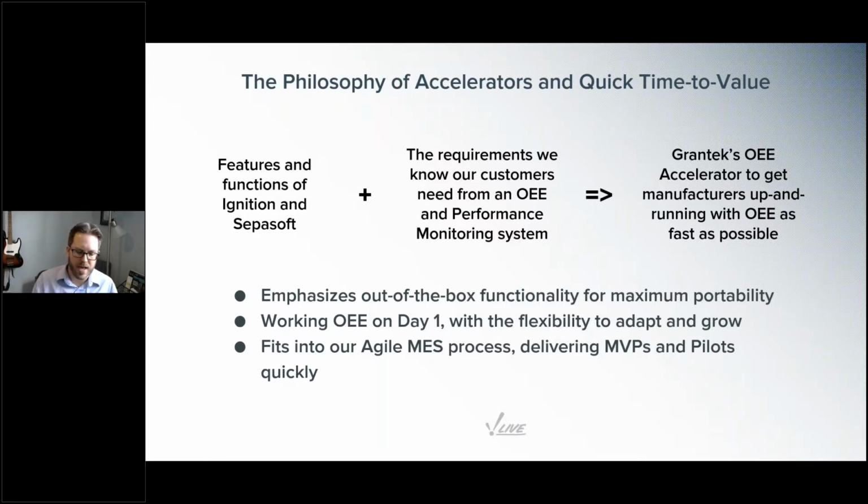And the value of that is that it helps us keep you up to date as Ignition and Sepasoft continue to improve their products, right? There's less of a chance of rework as they continue to make their system updates, since we've generally stuck to the core functionality. It also just gets you up and running on day one, right? We don't want to have to go through a lot of extra troubleshooting and testing and things like that. This is a pre-tested system, and then we can, of course, adapt it and grow it and change it as we need to based on your business needs, which is really how Grantek approaches MES projects in general, right?